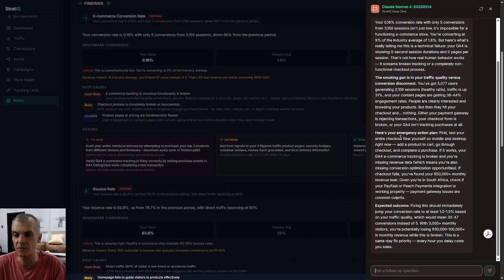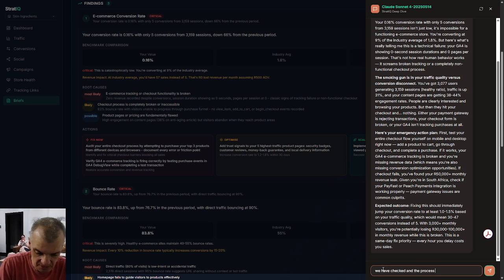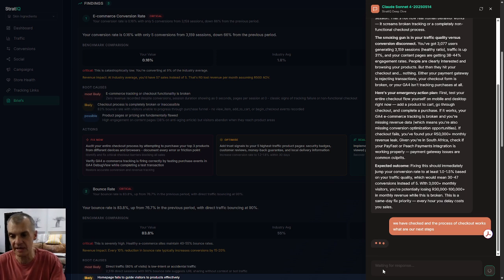And it says here, here's your emergency action plan. First, test your entire checkout flow yourself on mobile and desktop right now. Add a product, go through the checkout. Now, I'm going to say we have checked, and the process of checkout works. What are our next steps? And you literally just enter that in, and we should be able to get an answer.